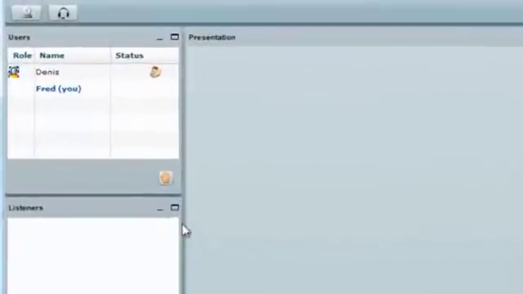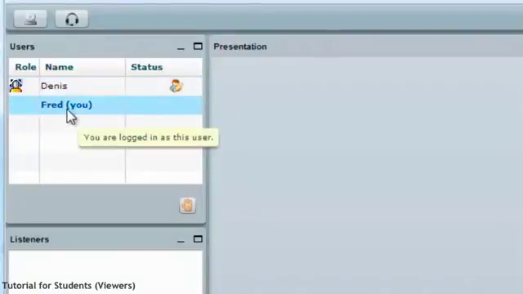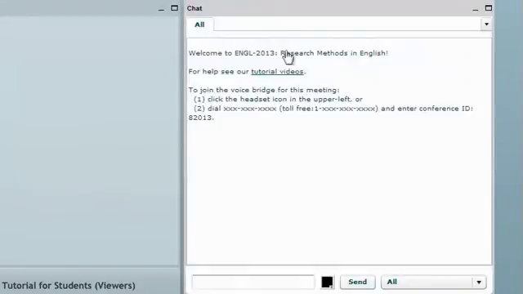In the upper left-hand corner, there's the users window. This shows who's also logged in. Here we can see Dennis is the moderator, and he currently has the role of presenter. I'm logged in as Fred. First thing we're going to do is do some chat.